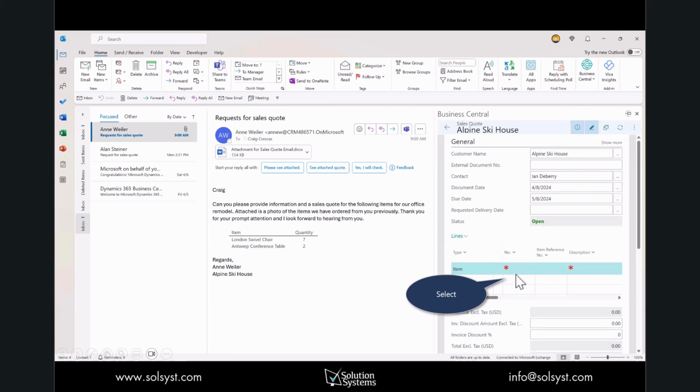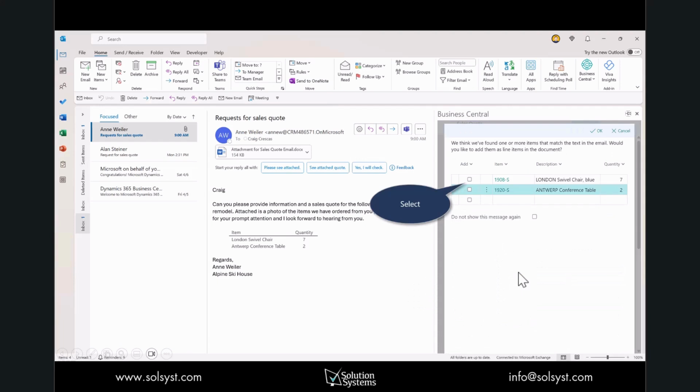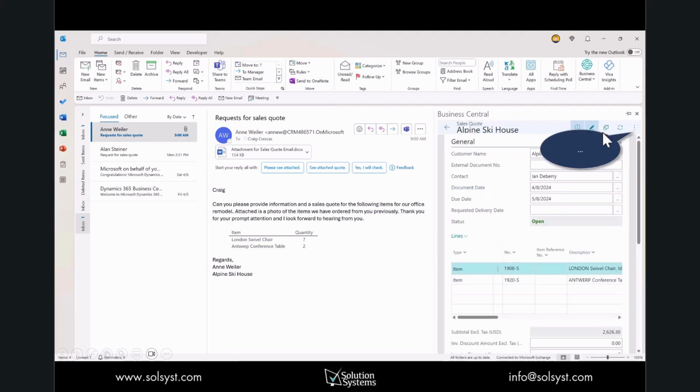I'll select the line items, and immediately you'll notice that the add-in recognizes the body of the email and is providing an auto suggestion for the line items. Notice on the right-hand side, Business Central sees that the Outlook body says I have 7 chairs and 2 tables. We'll go ahead and add those, select OK, and the app is intelligent to recognize and place the item and description into the appropriate columns.